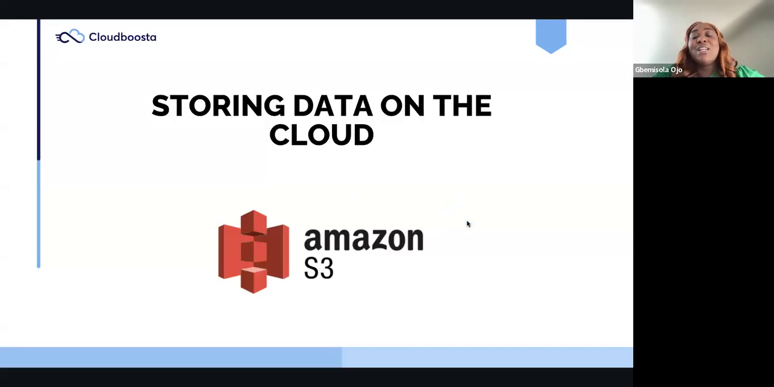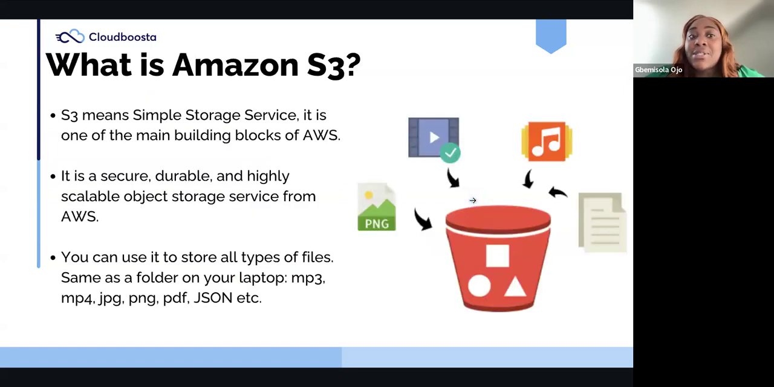So basically, we are looking at storing data on the cloud, and the service that is majorly used for that on AWS is what we call Amazon S3. Amazon S3 means Simple Storage Service. Because it has three S's, that's why they call it S3. It's one of the main building blocks of AWS, right? It is a secure, durable, and highly scalable object storage service from AWS. And you can use it to store all kinds of files.